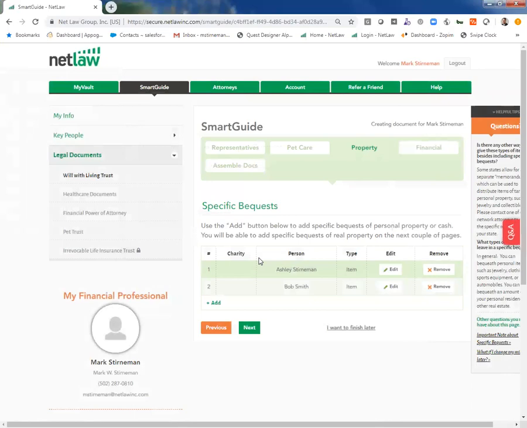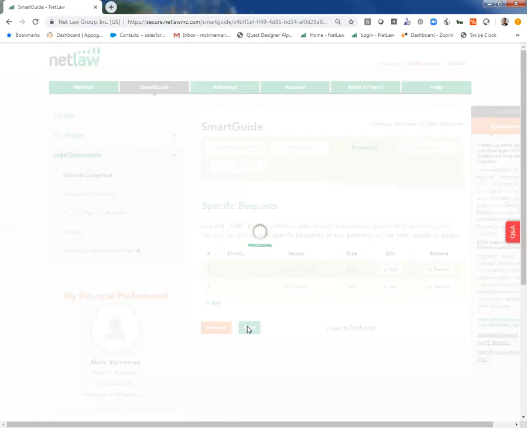Property, bank accounts, life insurance policies. Even though you've named a beneficiary in that, it's always good to have it in your specific bequest just so everyone's on the same page. And we click next.